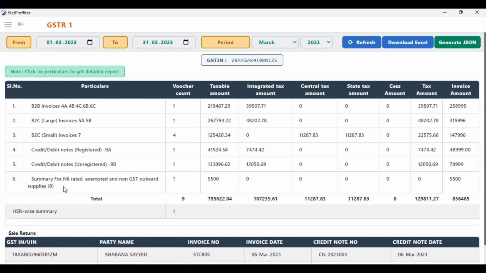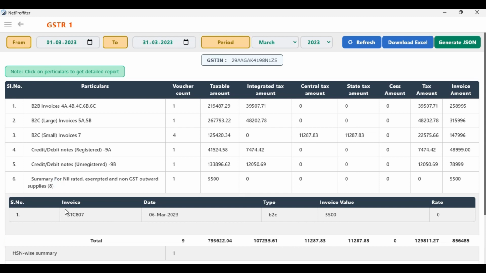Next is summary for nil rated, exempted, non-GST outward supply. If you have sold any item which is nil rated, exempted or non-GST, then those items will be shown in this summary nil rated exempted GST report, where you can see the report of that, and for the detailed report you can click on it. You will get the detailed report of that.